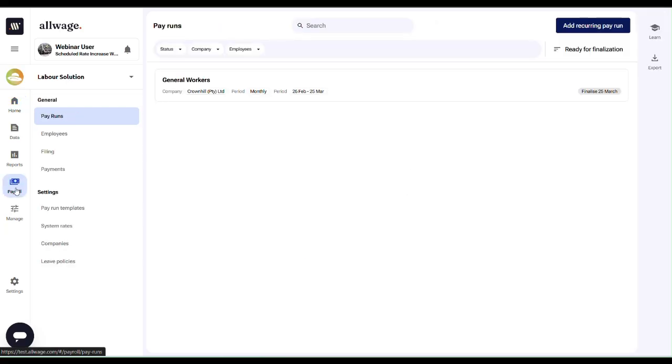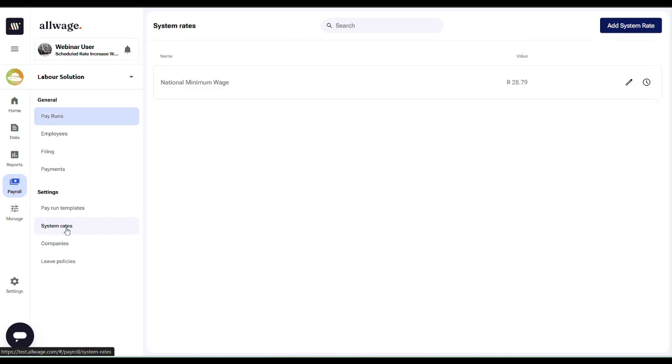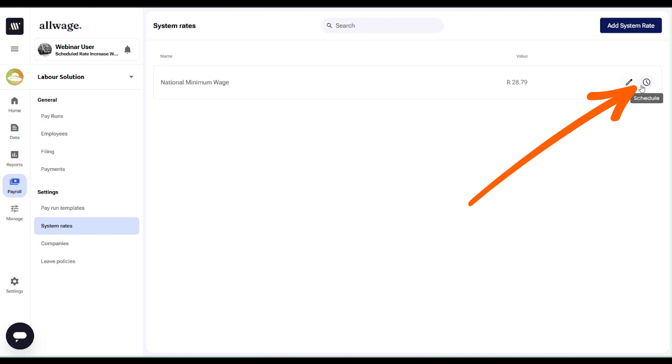Navigate to payroll. Click on System Rates. You might have a list of system rates, so make sure to select the correct one from the list. Click on the clock, not the pencil, next to the rate. You will see it says Schedule if you hover with your mouse over the clock.